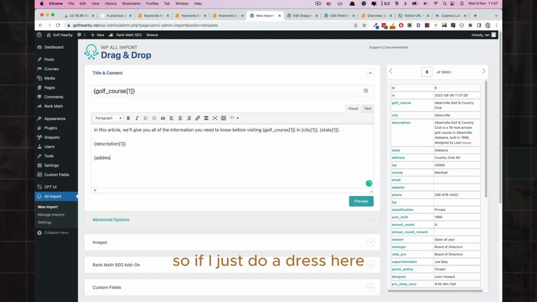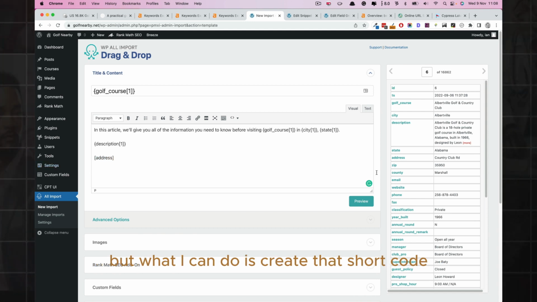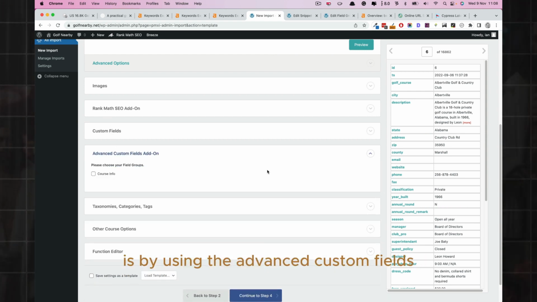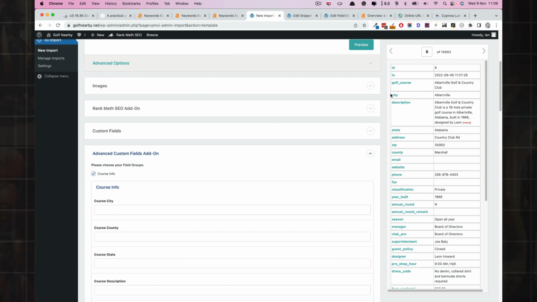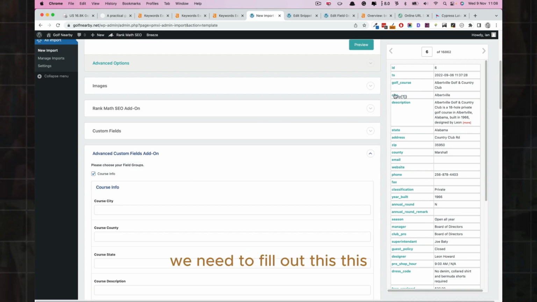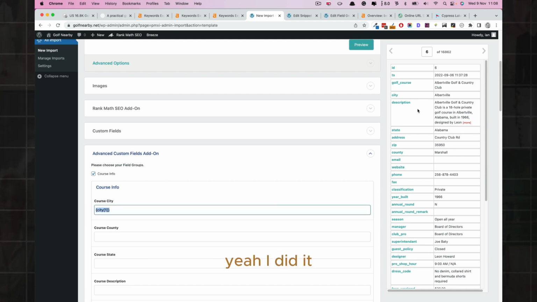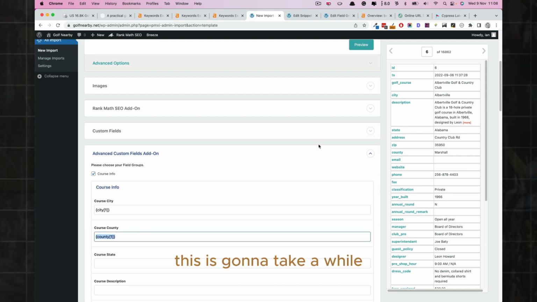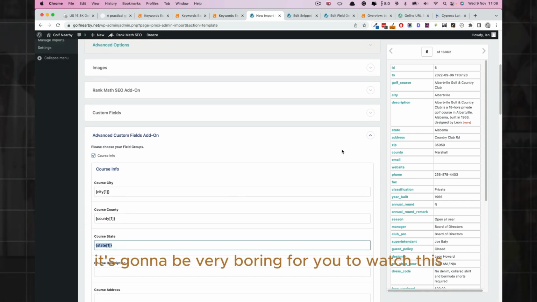So if I just do address here, this is a shortcode that hasn't been created yet, but what I can do is create that shortcode and get data. And the way that I would do it is by using the Advanced Custom Fields and adding information to it. So first of all, we need to fill this out by dragging and dropping. That didn't work. Try again. No, yeah, we did it. So that's city, county. Where's county? This is going to take a while. I'll just skip ahead because otherwise it's going to be very boring for you to watch this.